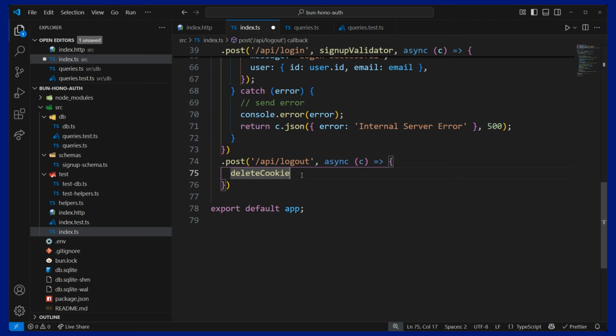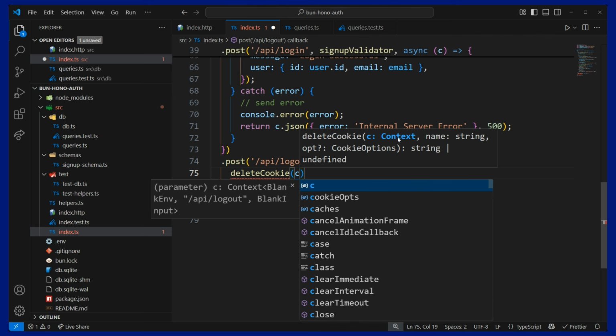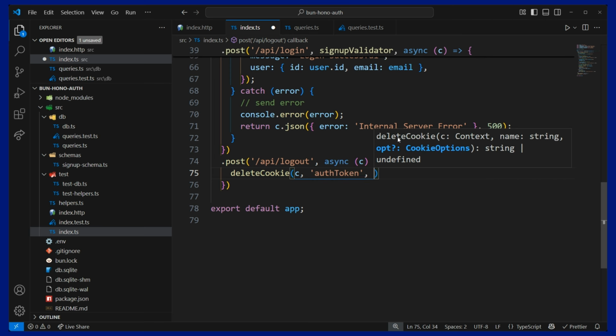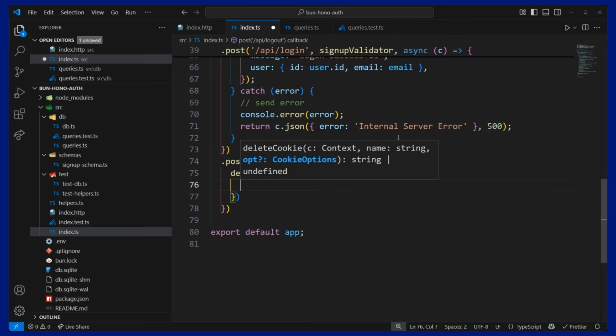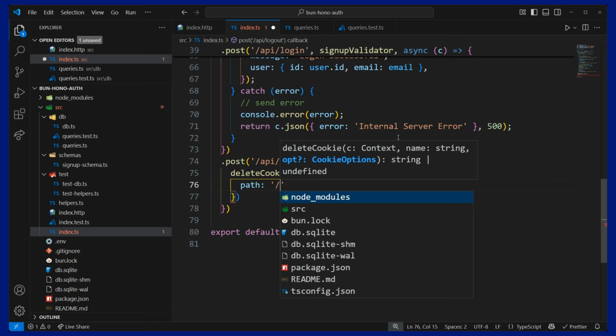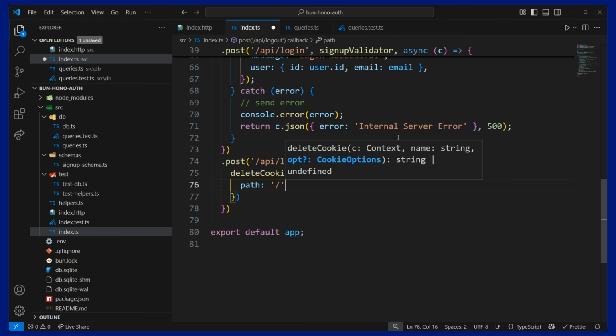This is going to look similar to our set cookie in the sense that it's going to request that context, and then the name. We need to match the name of the token we had set, which is the auth token. And then we can set some config here. So this is going to look similar, where we want it available on any path.